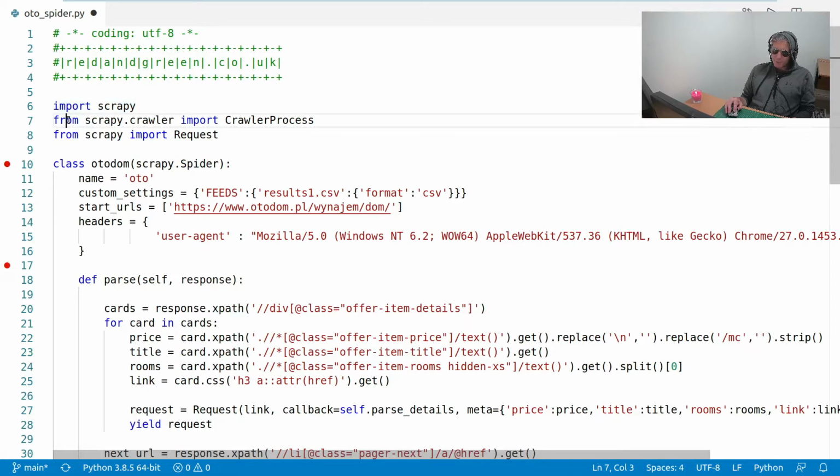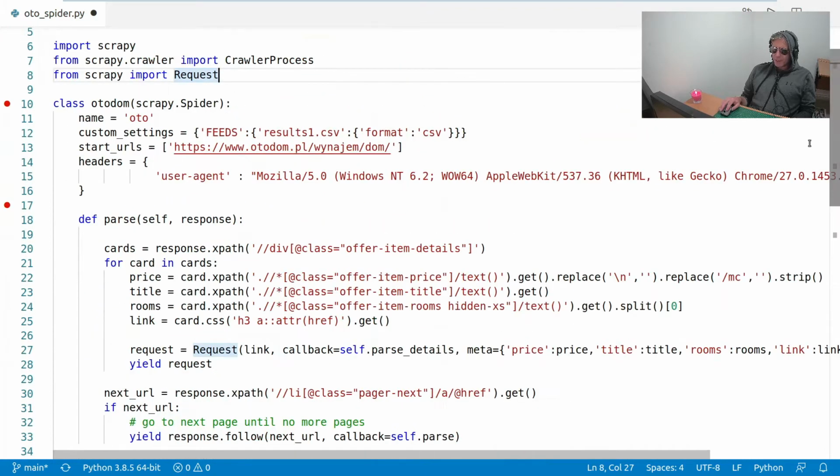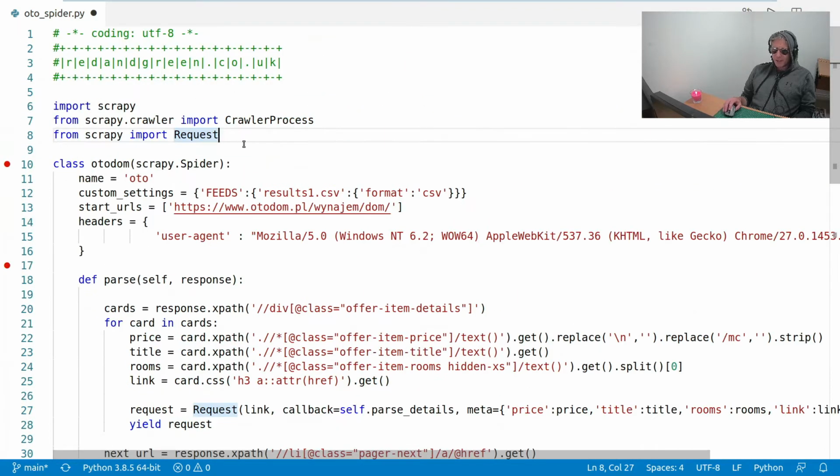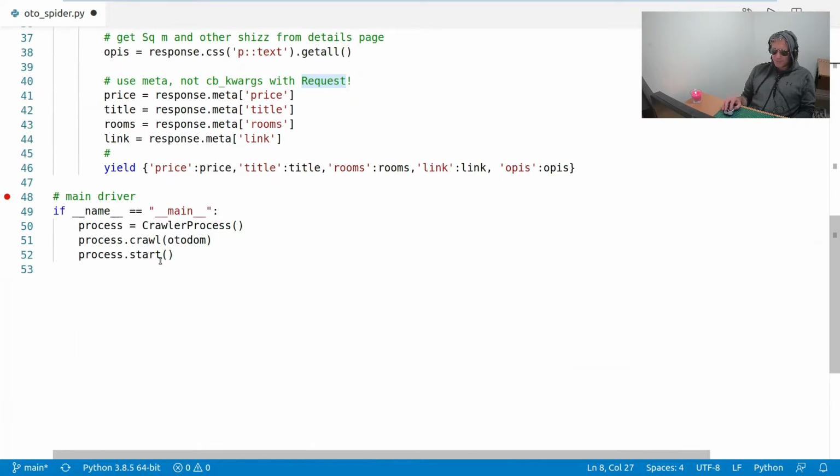Import Scrapy, from scrapy.crawler import CrawlerProcess, from scrapy import Request. Now, I'm going to try and make this as minimalist as possible, because Scrapy can get quite convoluted. I haven't said that word for a while. So let's just go down to the end. What I've done is put these red dots, which are breakpoints. However, for the purposes of this video, I'm just going to use them to identify key features of the code.